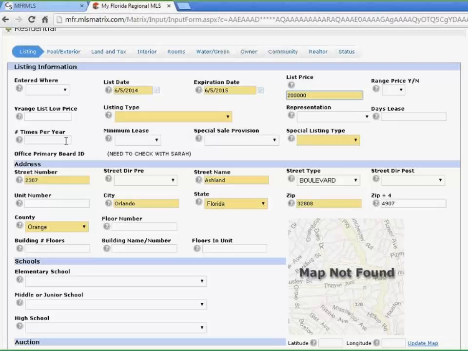Your range pricing, yes or no. If you hit the drop down here, select whether or not there is range pricing. That just allows you to set a low price. Your list price would be your high price. Your range list low price would be the low price, the lowest price you would be willing to accept on a listing.